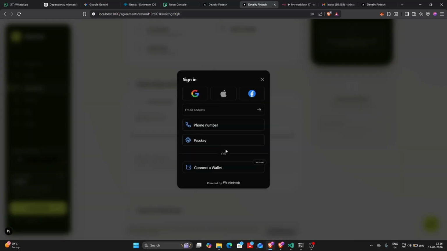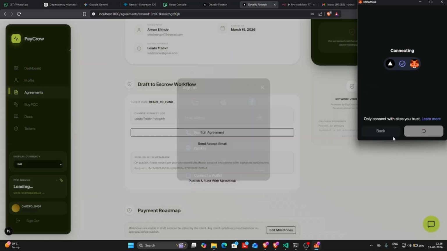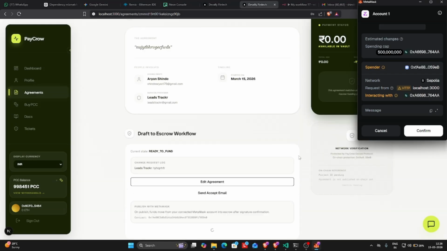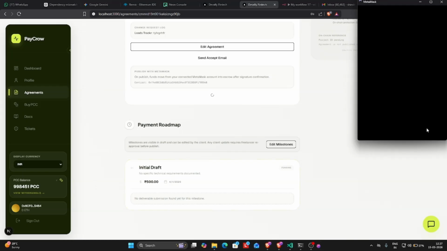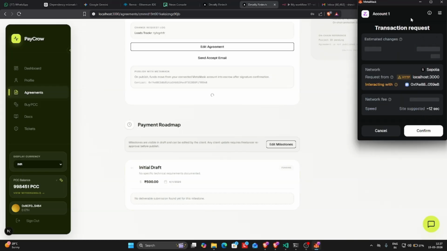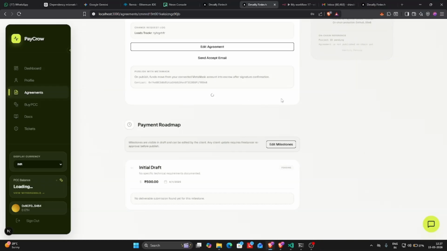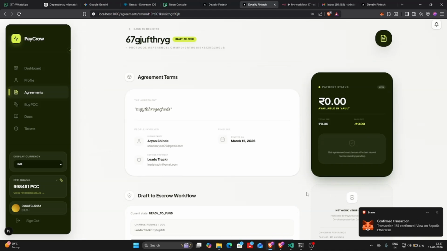I can just connect my MetaMask. Once I connect it, I can receive my PCC coins, and I can publish and fund with MetaMask. The amount that has been decided, that is 500 rupees, that's 500 PCC, will be sent to my contract. If I confirm this, the first pop-up was for signature, and the second was for deducting the actual amount from your account. Once this is completed, the PCCs will be deducted and stored in the escrow solidity contract in the blockchain. You have completed the transaction.